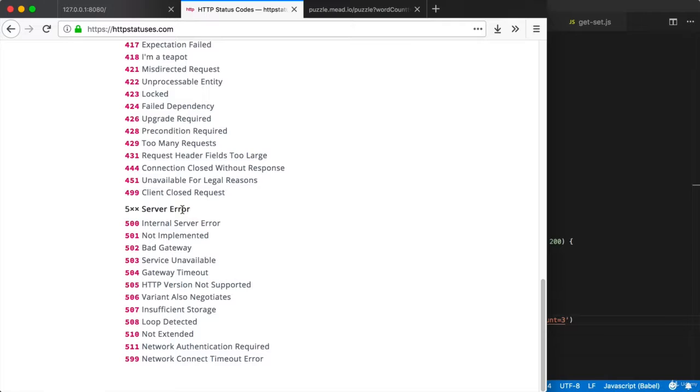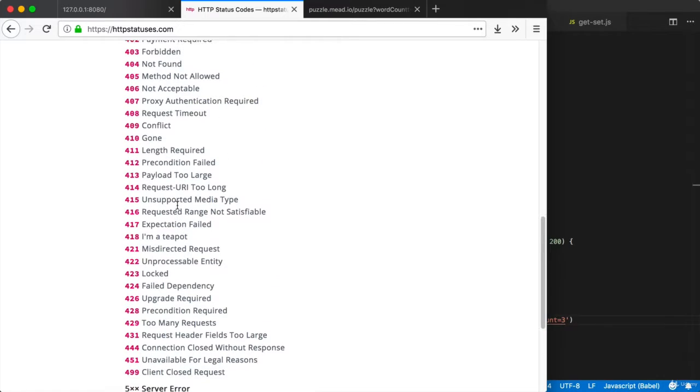Each group of codes has a different meaning. So the group in the 500 range talks about various server errors that could have possibly happened. We could have a more generic internal server error. We could say there's something about the service being unavailable. There's a lot of different status codes for us to be a little more specific as to why we're getting a server error. The same thing is true with codes in that 400 range.